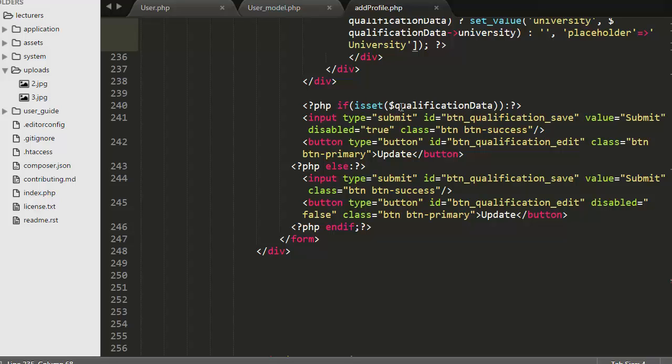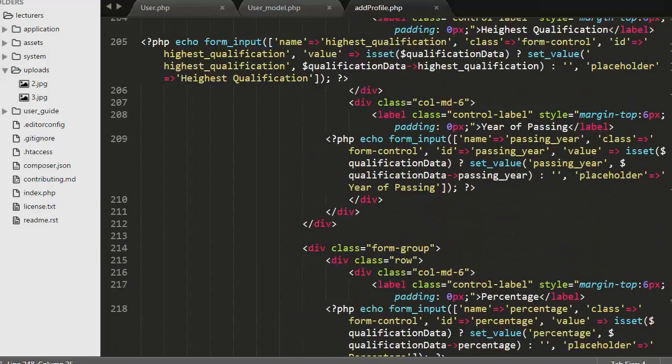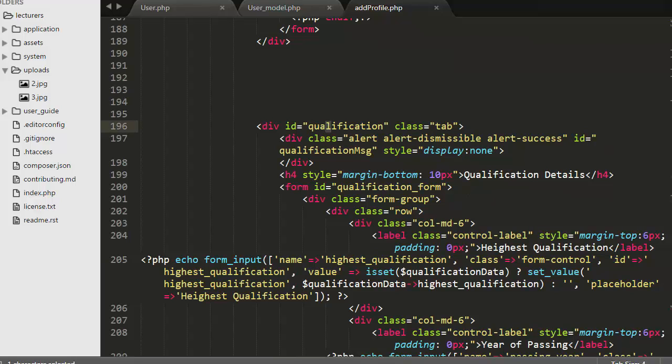If it finds a qualification details record for that user inside the table, then I will disable the submit button and enable the update button. If I have not uploaded the qualification details yet for that user, then I will be enabling the submit button and disabling the update button. This is everything about designing our add qualification form. Here the form gets closed and here the div gets closed. Now this is everything about designing our add profile form.